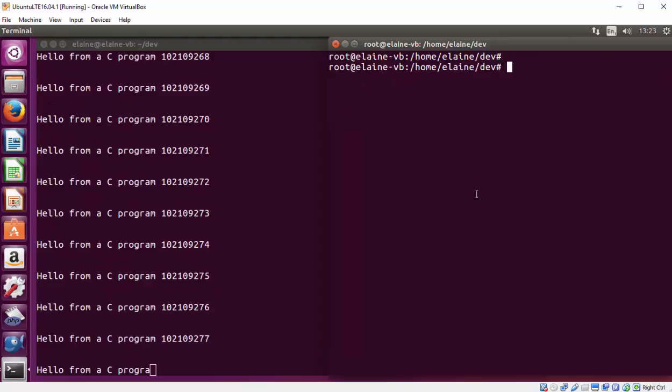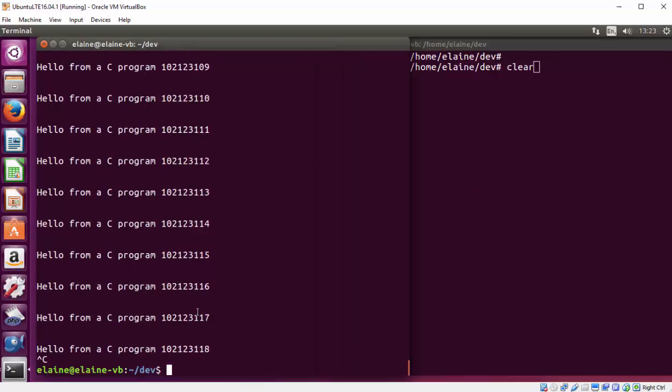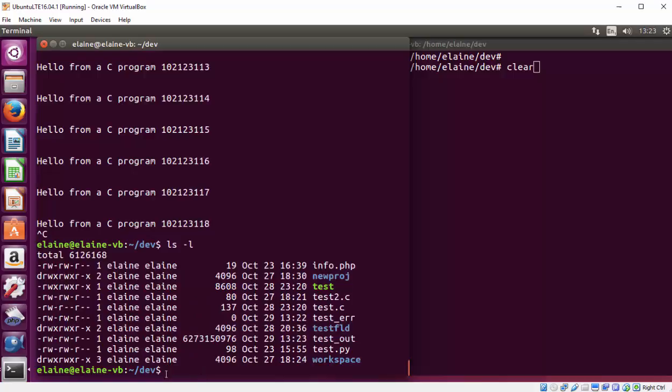I'm not sure what happened there. I think I'll close that. So that was the tail command. So if I actually ls -l, you can see that file's massive.